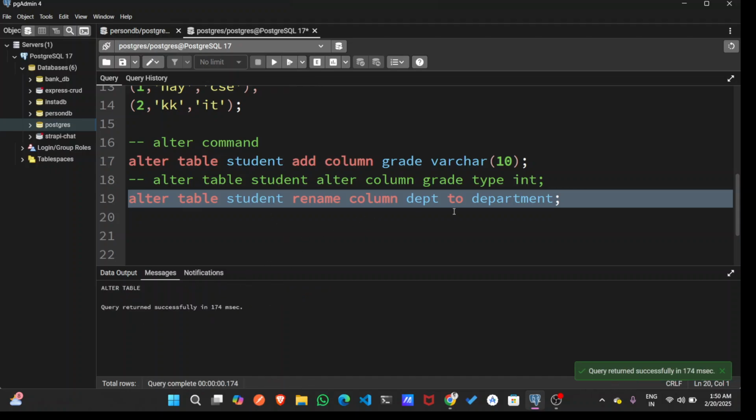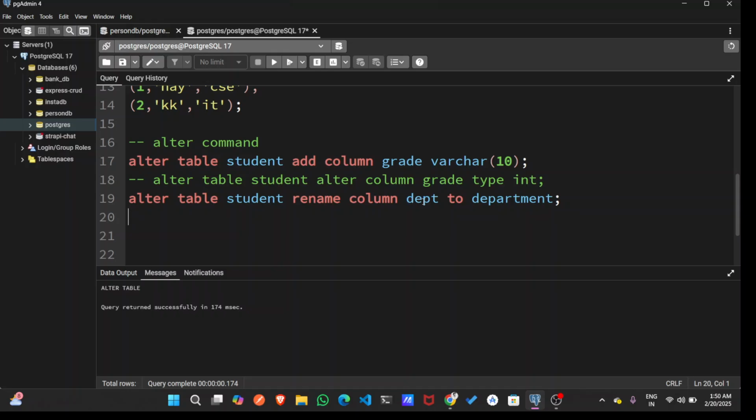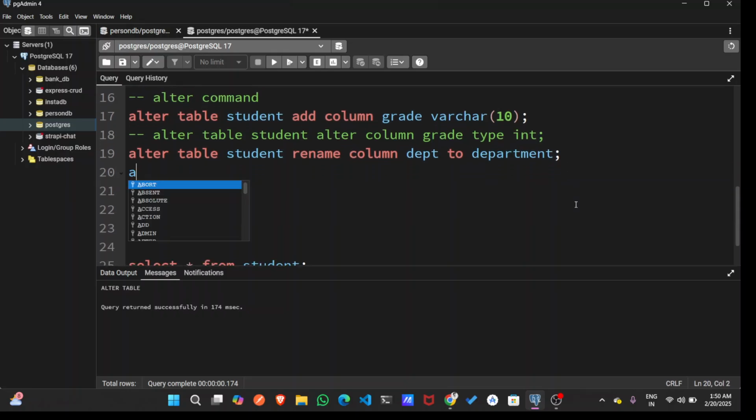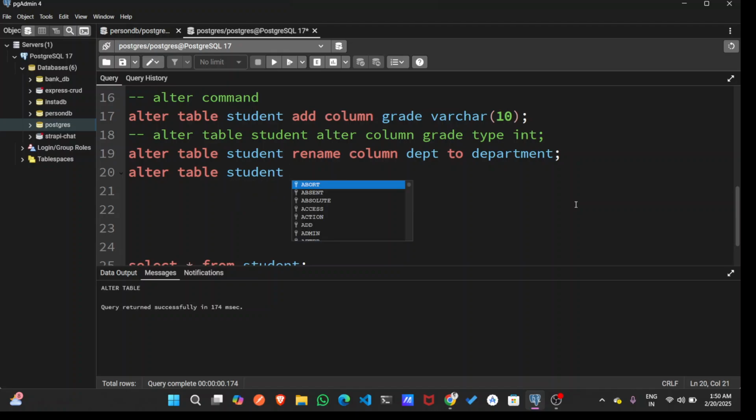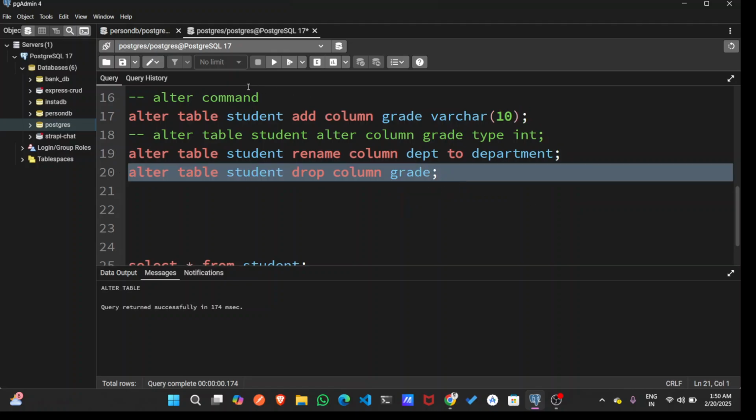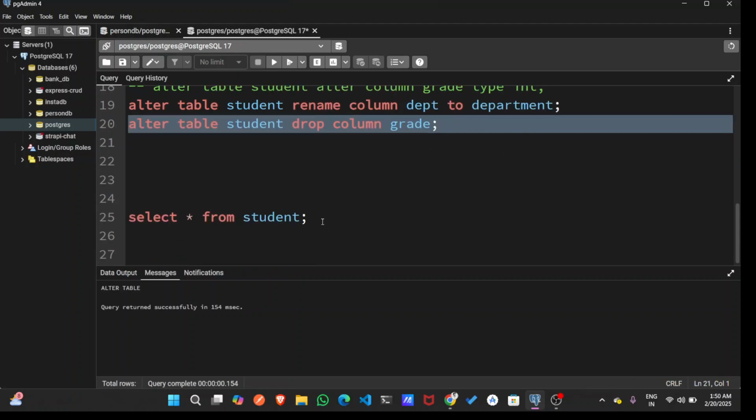So as you can see, it has successfully changed the name of the dept column to department. And if I want to delete any column from our table, we can also do that with our alter keyword. Drop column, and we will mention the name of the column. So I want to drop the grade column that I recently added. So it has successfully deleted the grade column.